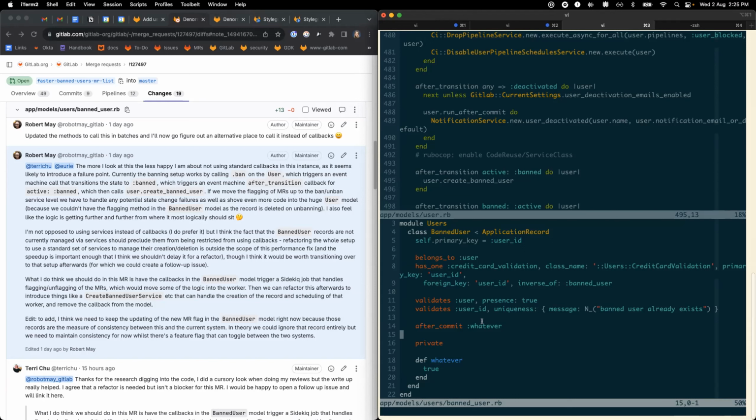Because one of the other confusing things about callbacks is, what order are those 270 callbacks on project going to run in? Who knows? Whereas the service class gives you a linear progression through any task you want to run. So that would be my first place to go: okay, where's the service class for banning a user? Do we pull it into there?